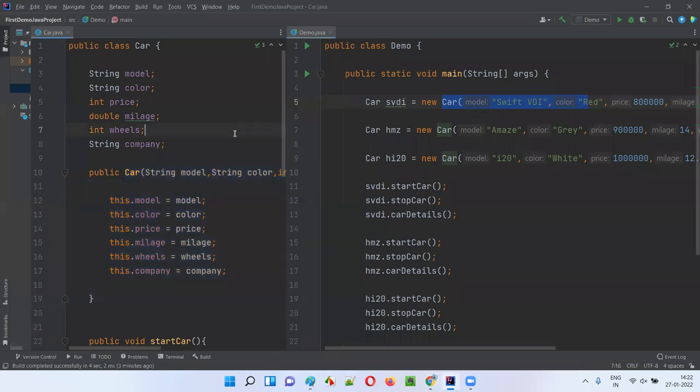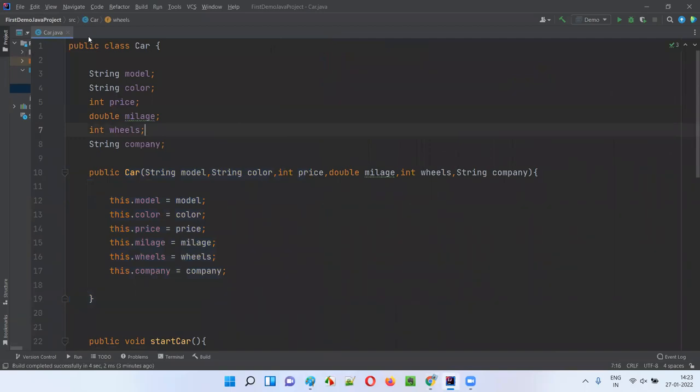So here there is some data, so things are good. What if I create one more class here?